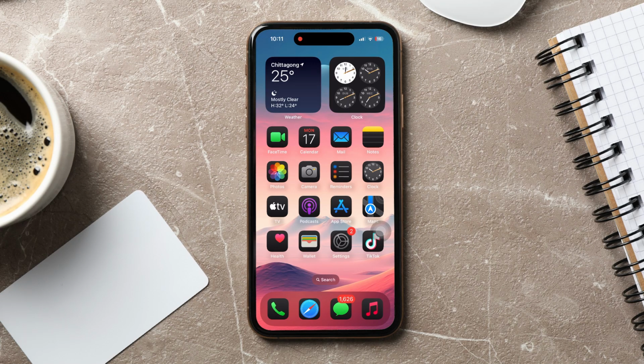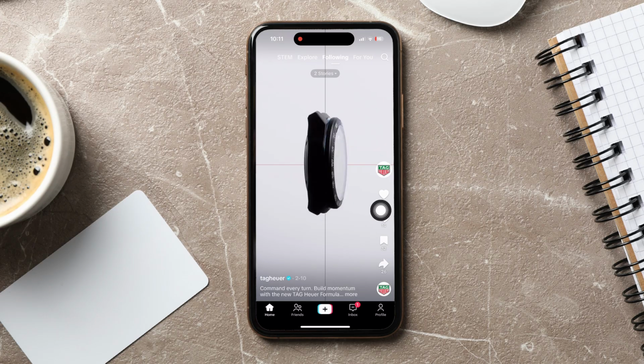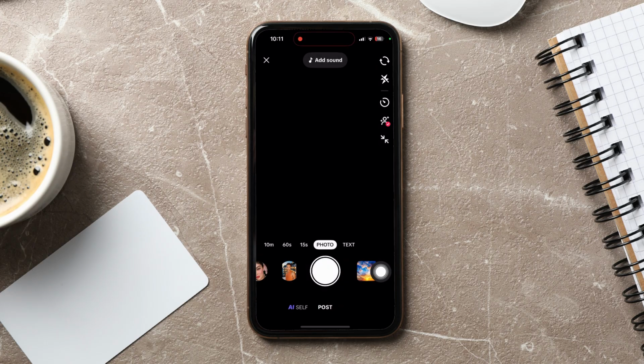How to make a photo dump on TikTok. First of all, open up the TikTok application on your phone. You will then be taken to the TikTok homepage. On this page, go to the bottom panel and tap on the plus icon in the middle.